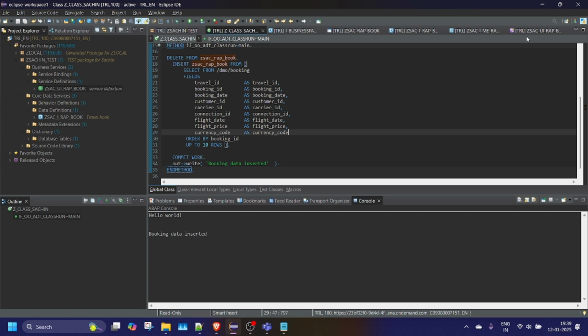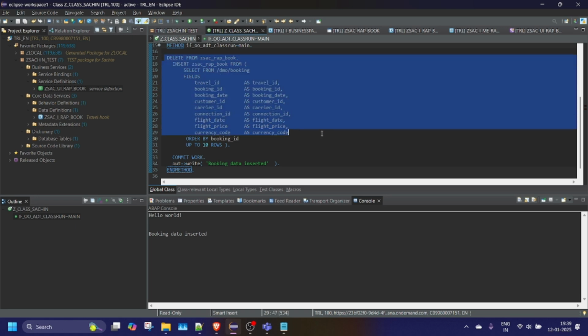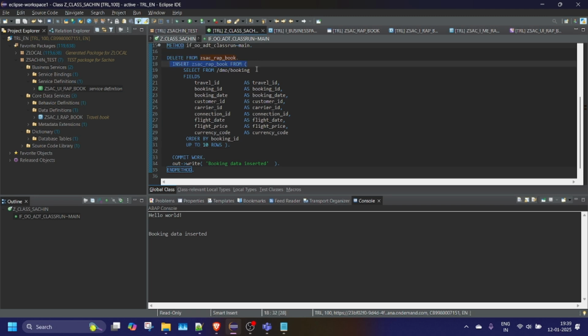So we have to execute the class first and then check the data in the table, is that right? Yeah, because in the class we have written the logic that from our custom table, insert the data from a standard table. So that's how, yeah. Thank you.